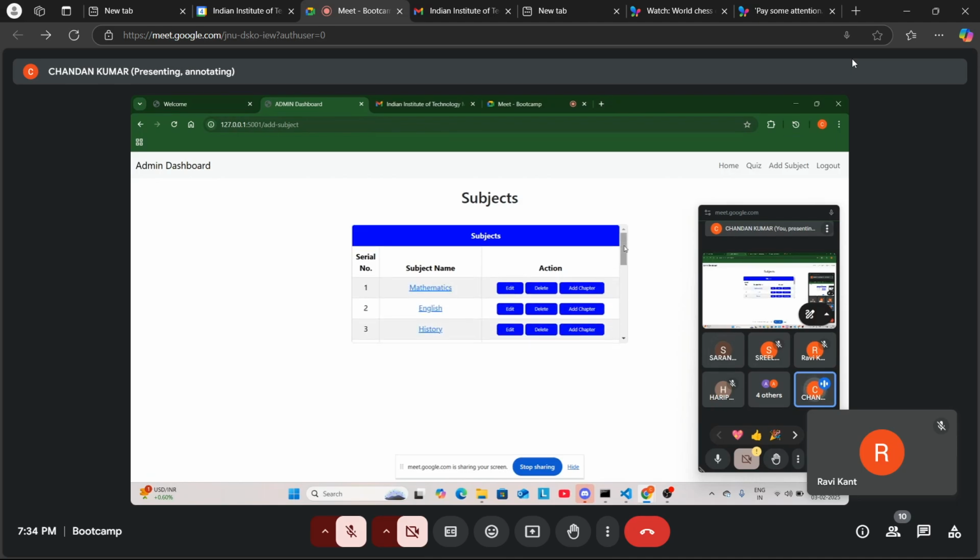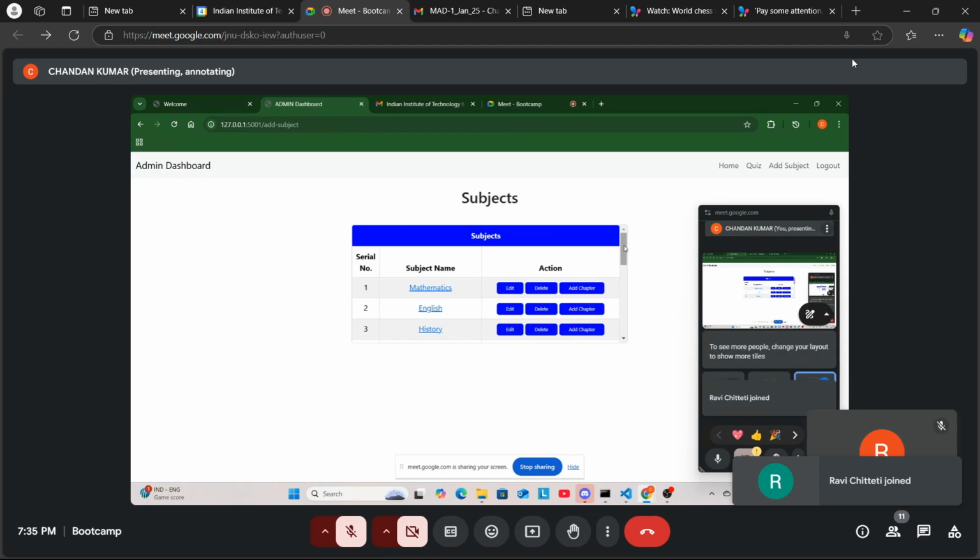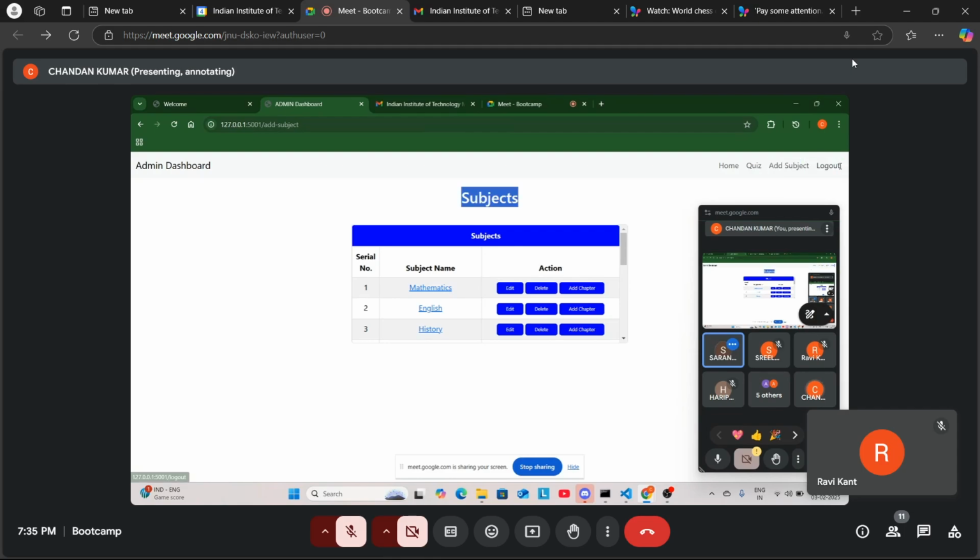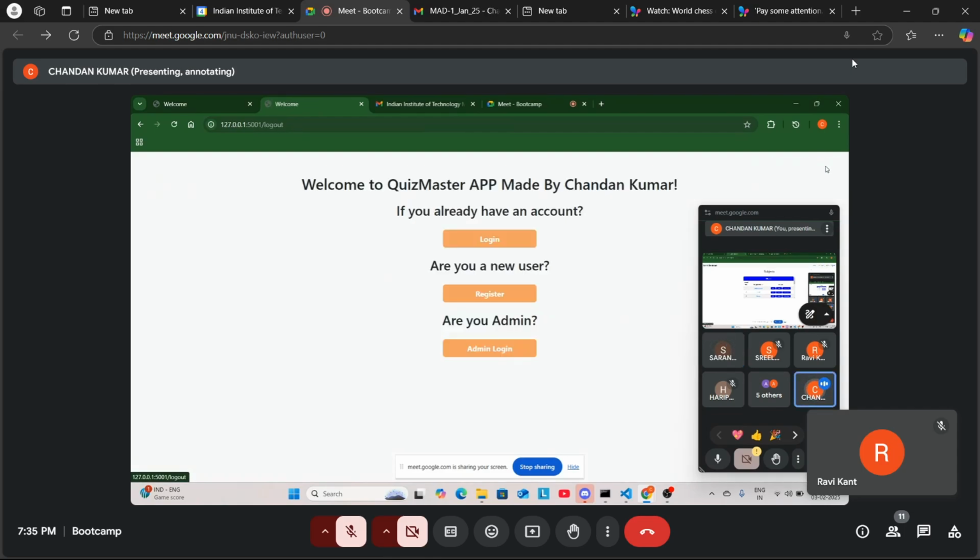So first I made a very simple one, and then all this I added later on. Yesterday only I added everything like this. It was just a very basic normal HTML page. I just used Bootstrap to make it look like this. And if I log out, it will log out to the main page.